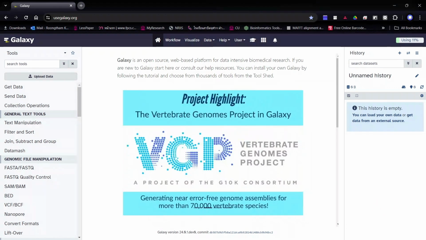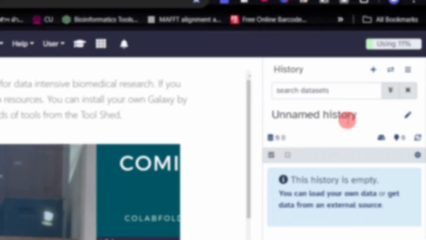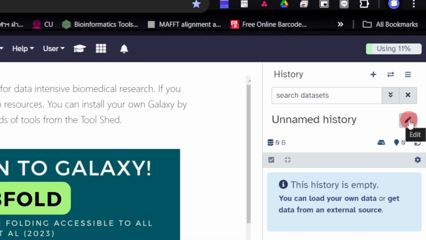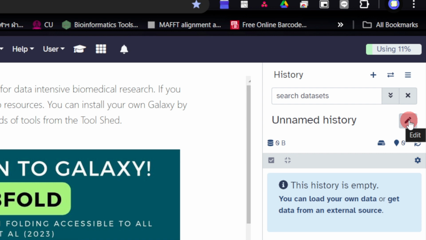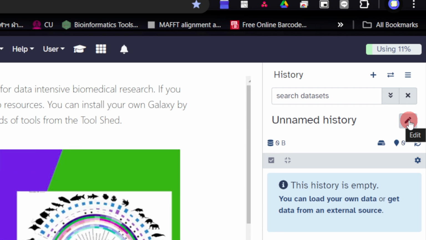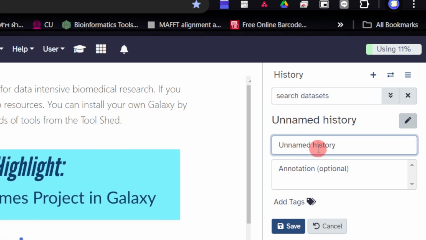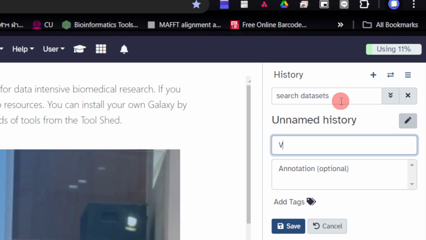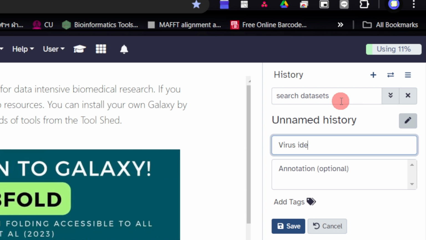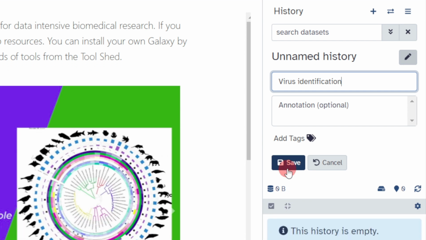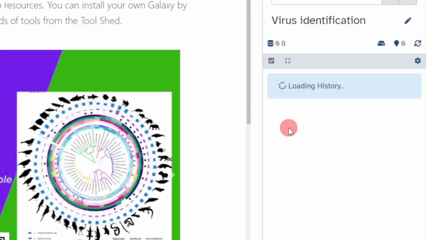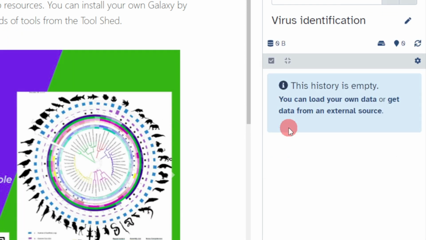Now, let's name our data history first. Click on the pencil symbol here, then change the name as we want. In this video, let's name the history virus identification. Then click Save. You will see that the name has changed to virus identification.